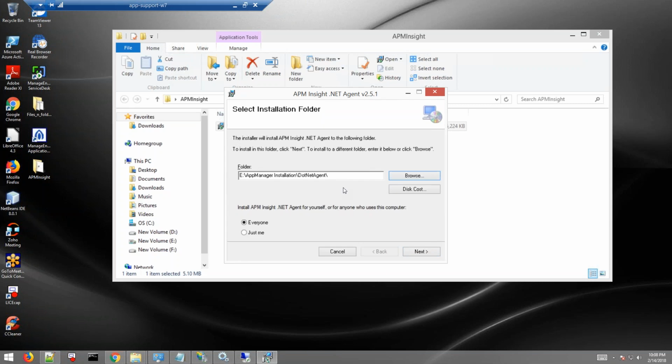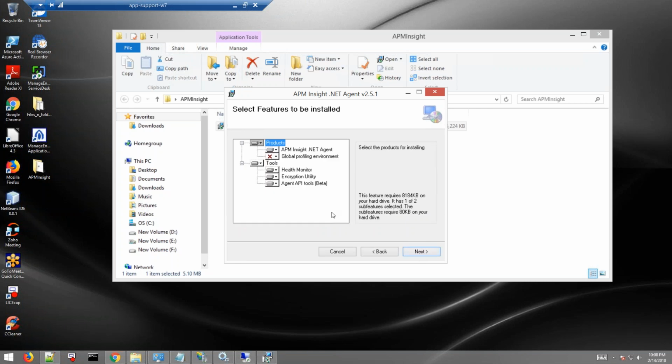Now you must be wondering what "everyone or just me" means. It is whether the application should be installed for everyone who logs into the machine, or just the user who is currently logged in and installing the app. So I'm going to leave it as default and click on next.